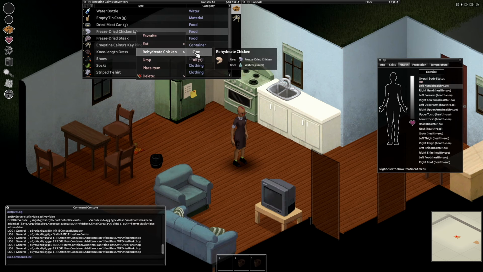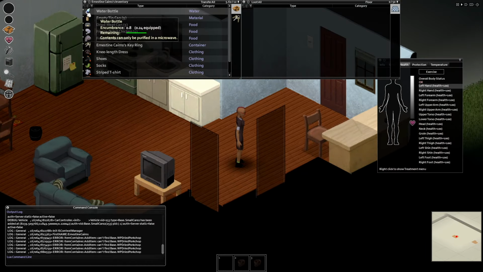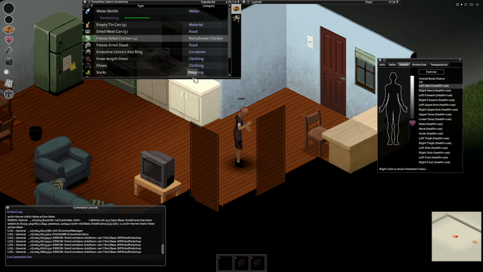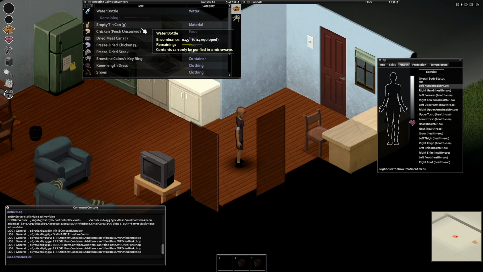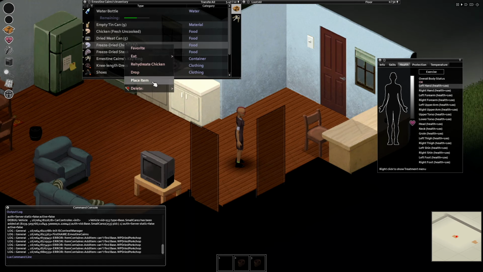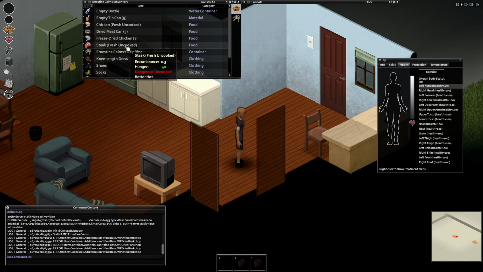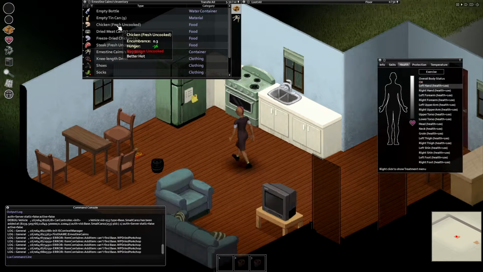But we do have this, so we can use 5 units of water. So we'll do this to see how much that is. And rehydrate one of these. And that's going to take a little bit of time. Maybe I should make it take a little longer. And look at that. It takes a lot of water. But you get fresh chicken. And then rehydrate. We'll try the steak. So that's cool. Nice. We got fresh uncooked steak and fresh uncooked chicken.